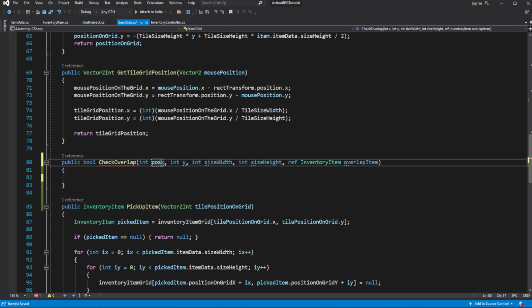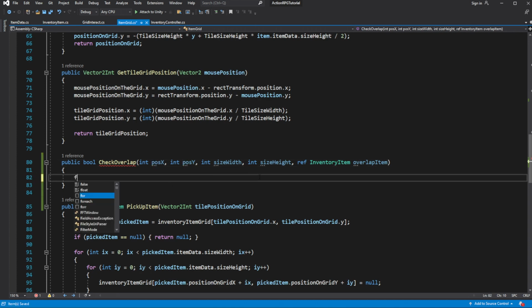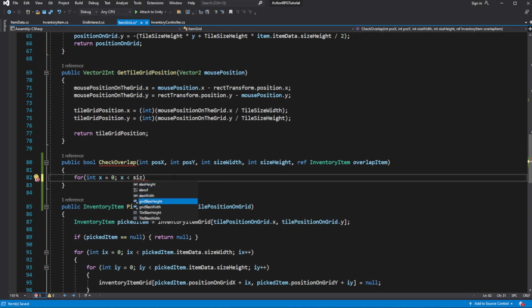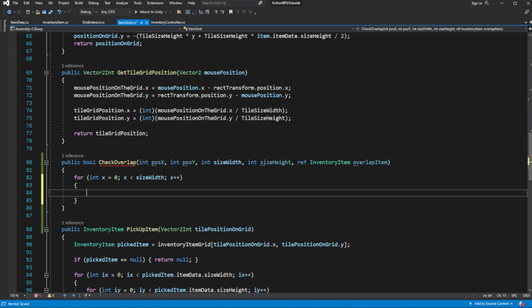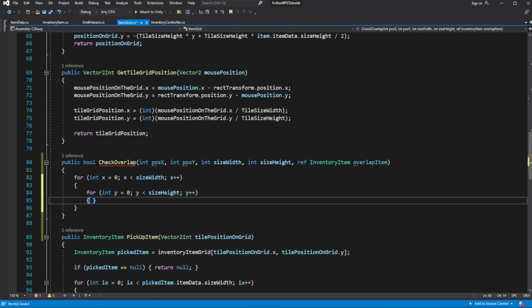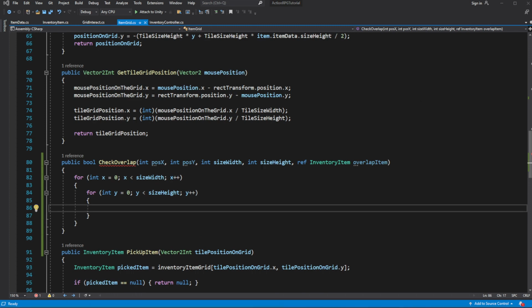Okay, inside we want to rename the parameters to avoid confusion. We will cycle through the grid, and we'll be checking if there is an item in this item slot on the grid. We want to assign it to overlap item and continue checking.